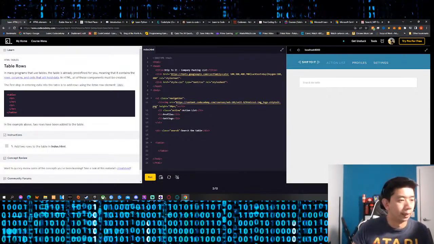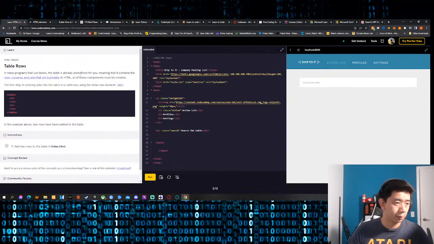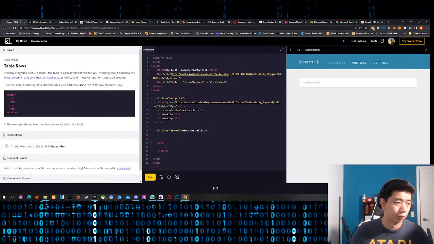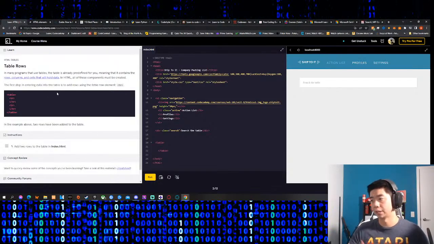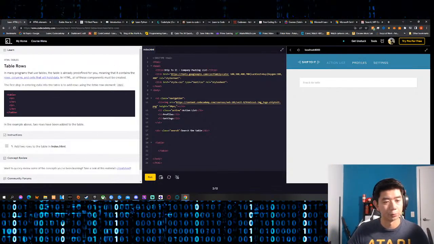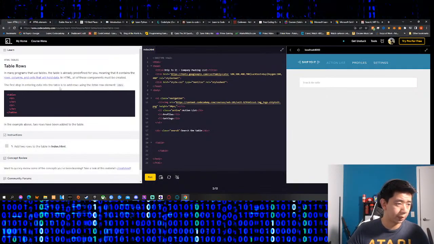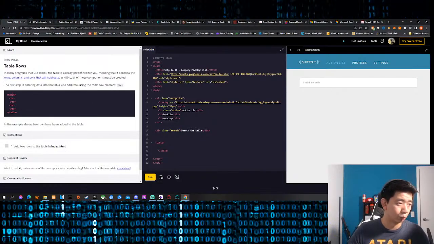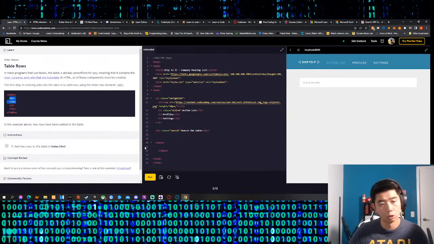In many programs, they use tables. A table is already predefined for you, meaning that it contains the rows, columns, and cells that will hold data. In HTML, all these components must be created, so we have to customize our own tables at this point, which is going to be awesome. The first step into entering table data is to add rows using the table row element. So again, table row, close table row. We're going to add 2 rows by doing that.